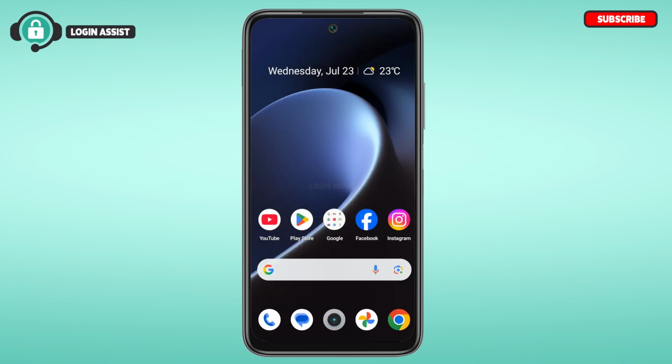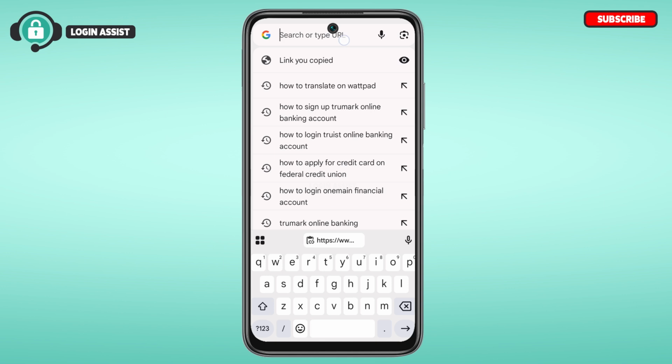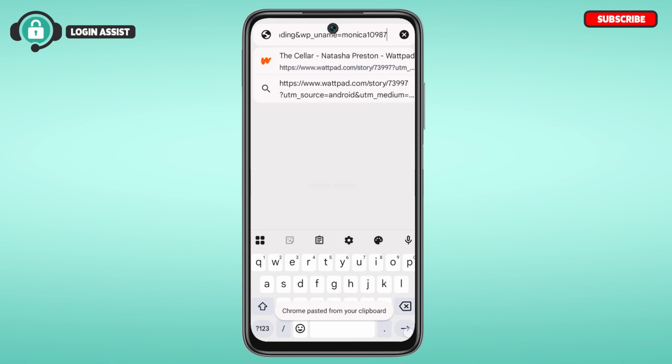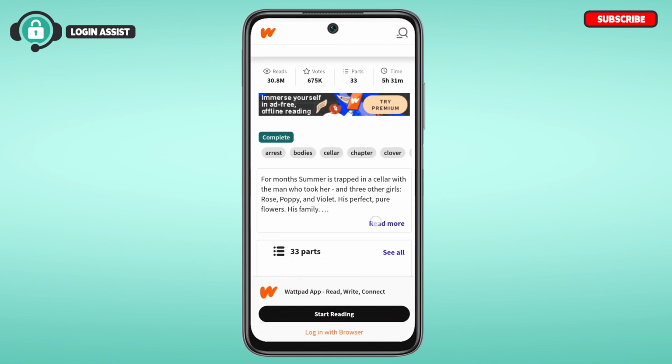Now what you have to do is open a browser which allows you to translate. Here I'm just going to open Google Chrome. Once you do that, tap on the search bar. Now what you have to do is paste the link over here. You can paste it from the clipboard. Now once you do that, search for it. Now you can see over here, you'll be able to read it.